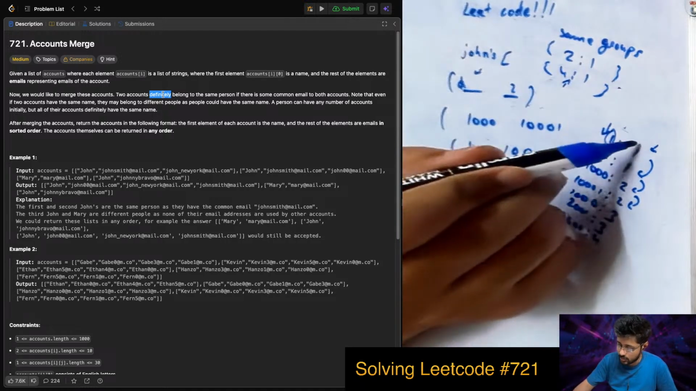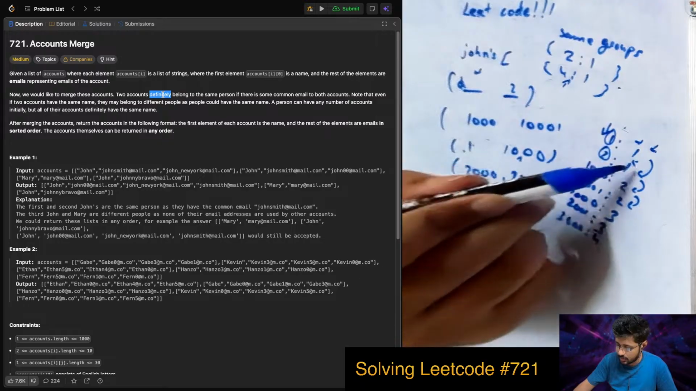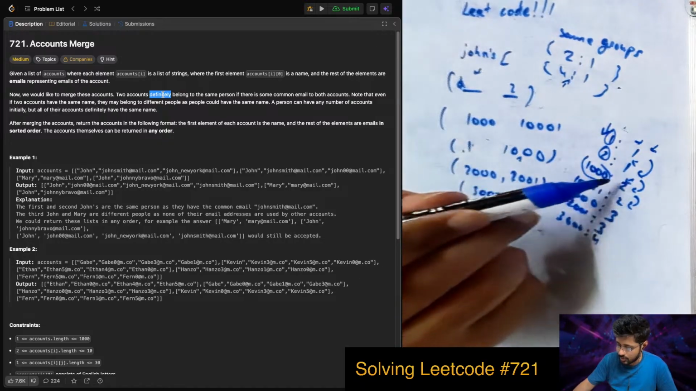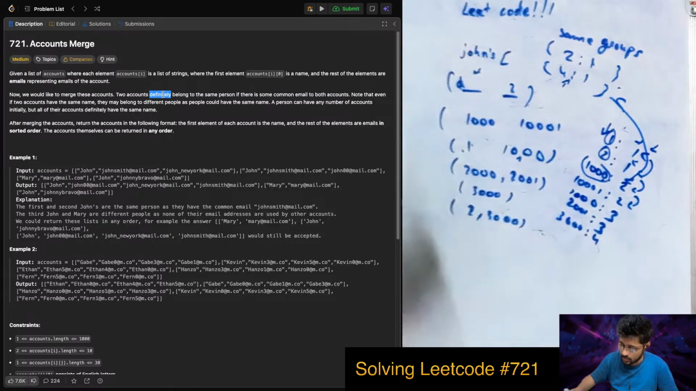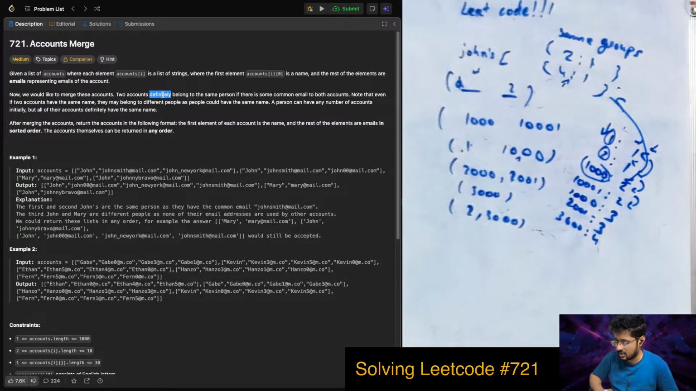We say, okay, 1 belongs to group number 1, 2 belongs to group number 1, 1000 belongs to group number 2. We check it here, or group number 2 already belongs to group number 1. So we add it to group number 1, so on and so forth. Group number 1 can basically be just the index. No, it cannot be.